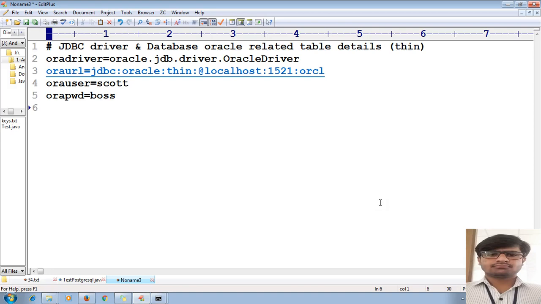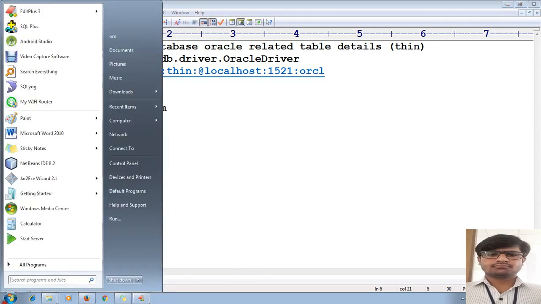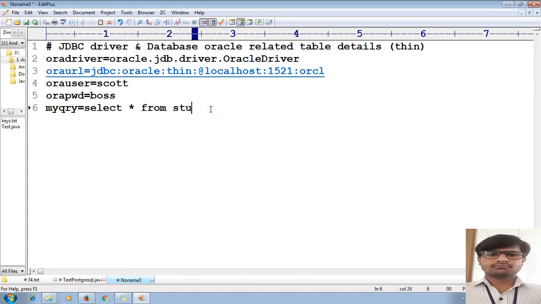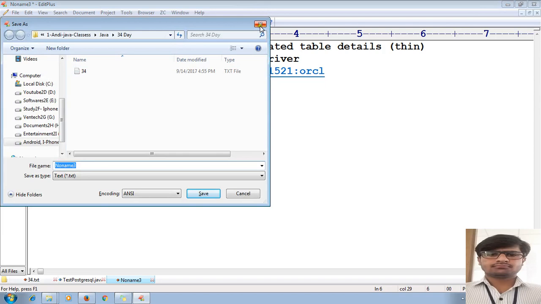Let me configure the query here. My query, my QRY. What do I want to do? Select star from. What is the table name, boss? Let me check which table is available currently. So student was there. Okay, boss, student. So do verify first. So here is the semicolon. So let me save this one.